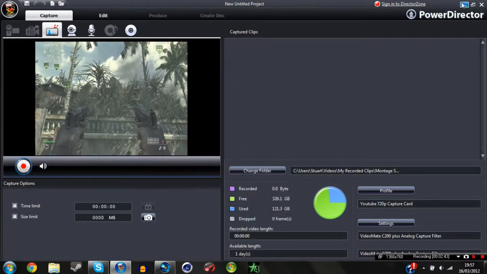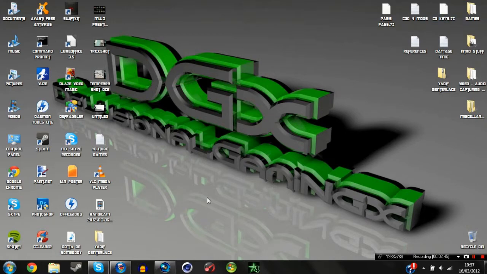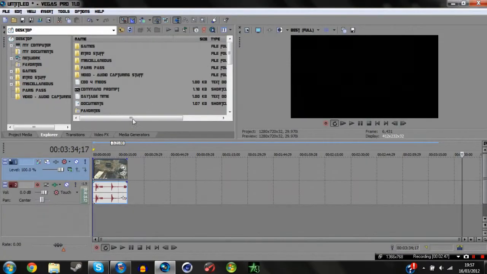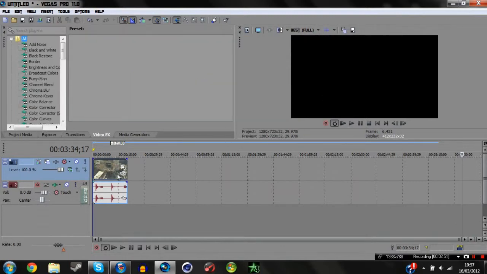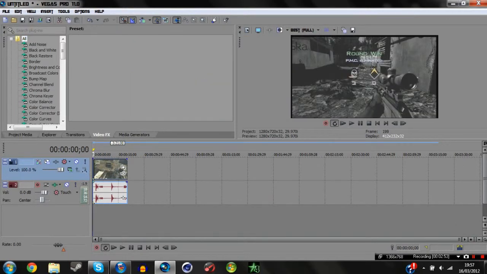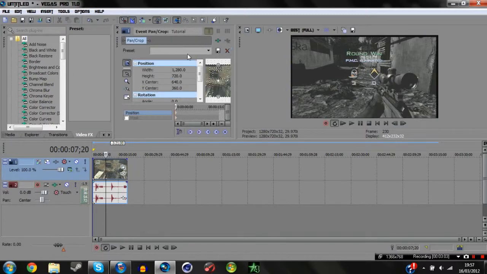Once you've got your clip, you want to simply go into Vegas Pro and import it. As you can see here, I've got a Hitmarker Gamer and Kill. It's in a private match with me and ZxSLx. So you want to click this here, Event Pan and Crop, at the very right hand side of your video. You want to click this and this box will appear.